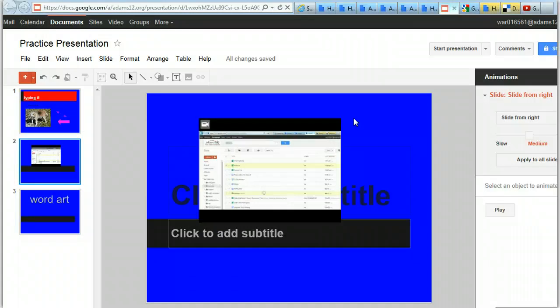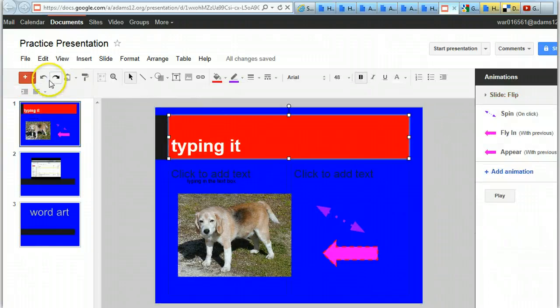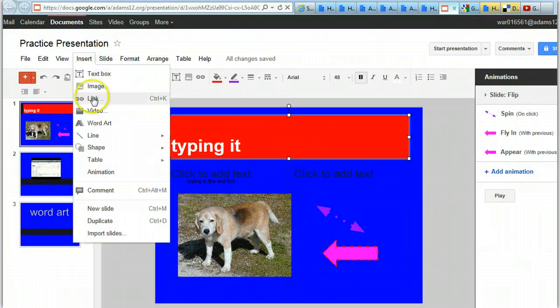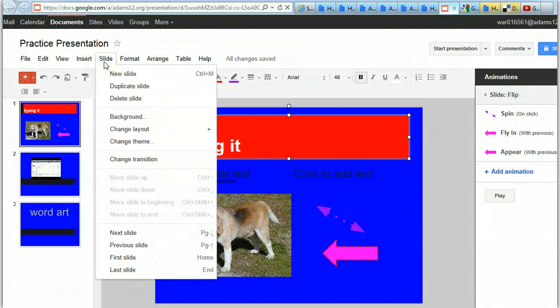So those are the basics. If you have any questions, email me, review the video. That's the good thing about a video. You can pause, go back, check things out. But just remember, the key things are that what you're selecting determines what your different choices are. Insert is where you can insert all the different things. Slide is where you can do all the different things to your slide. Those are the really important features.